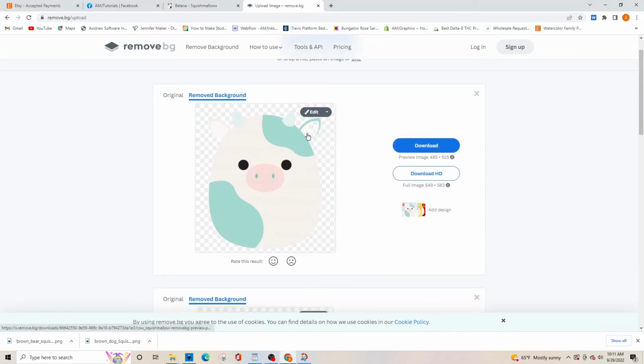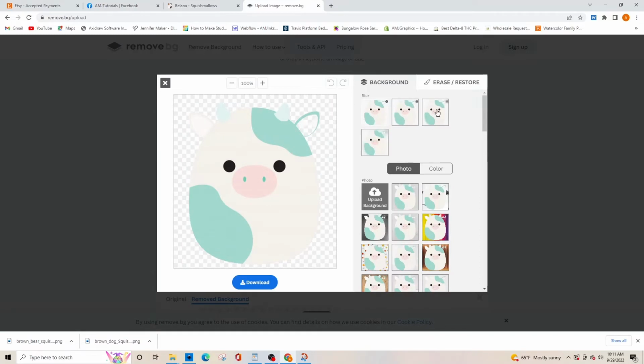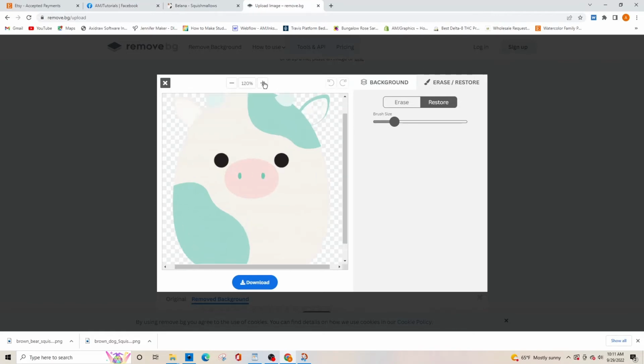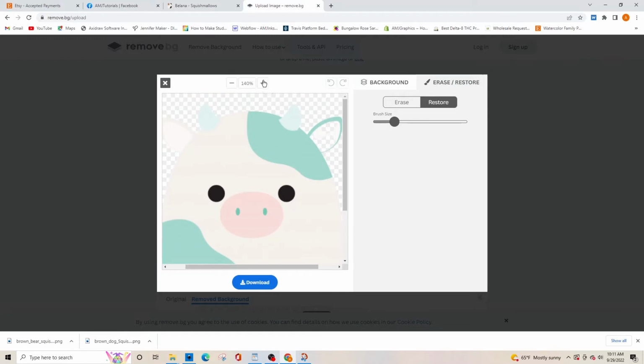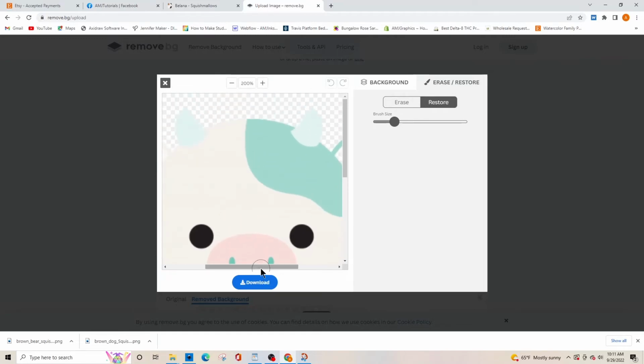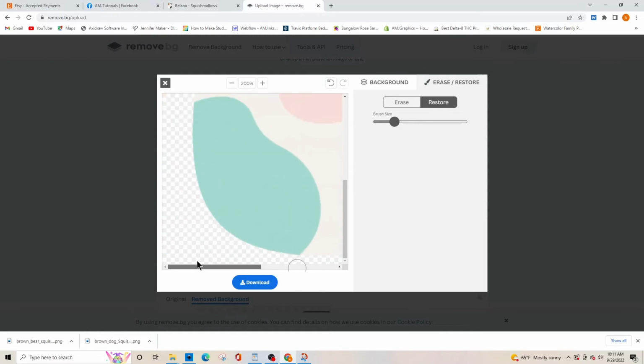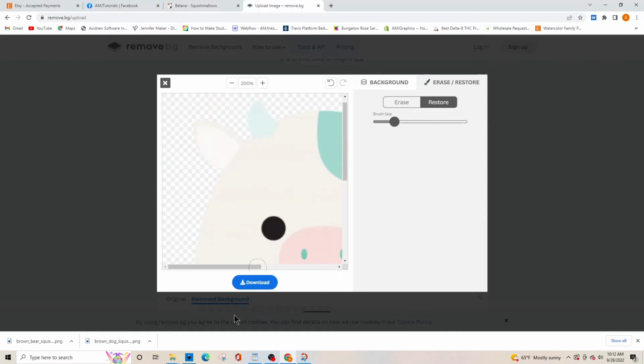Okay, you can see that his ear, they removed the background on that. So let's edit. Let's go to the erase and restore. We're wanting to restore it. And you can zoom in over and color in what they erased. Okay, and I think everything else looks pretty good.